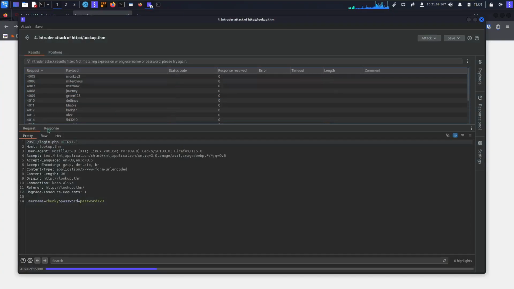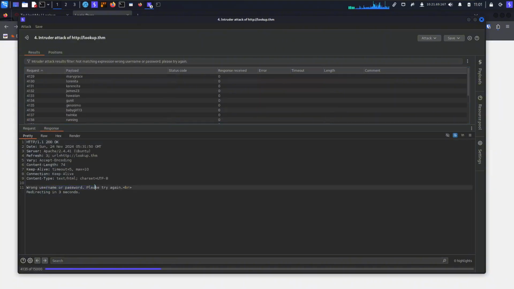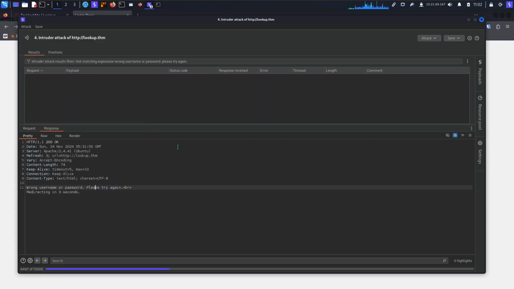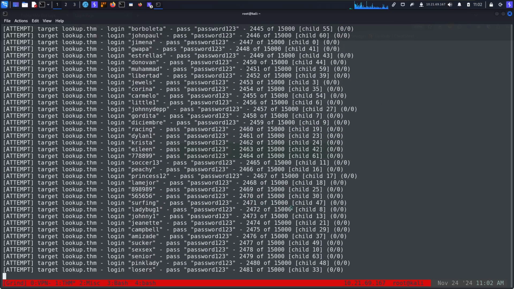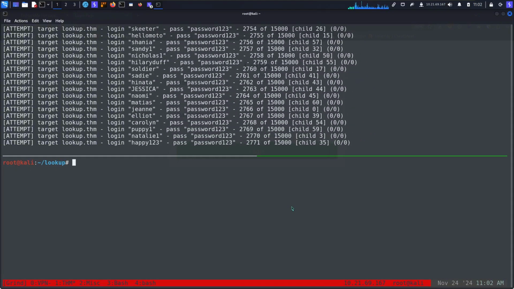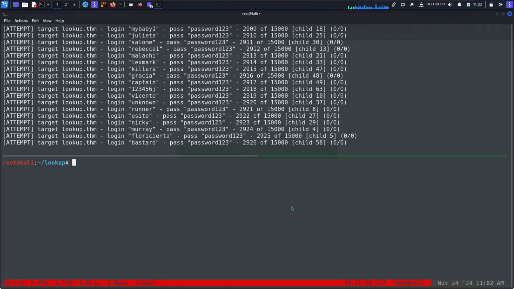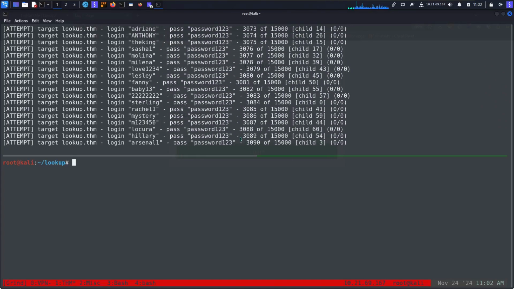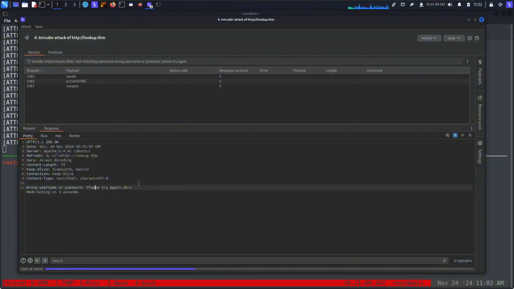Let's see. It's just wrong username or password till now. I think it's going to take a while, because the username list is something like 10,000 entries, I don't actually remember. What can we do till then? Nothing. Just sit here and wait for Hydra or Intruder to crack the username so that we can log in.